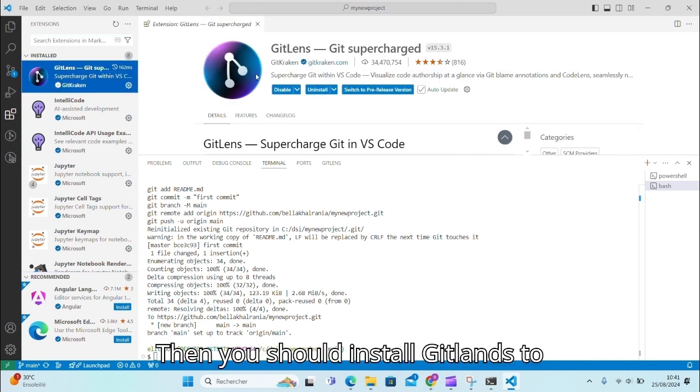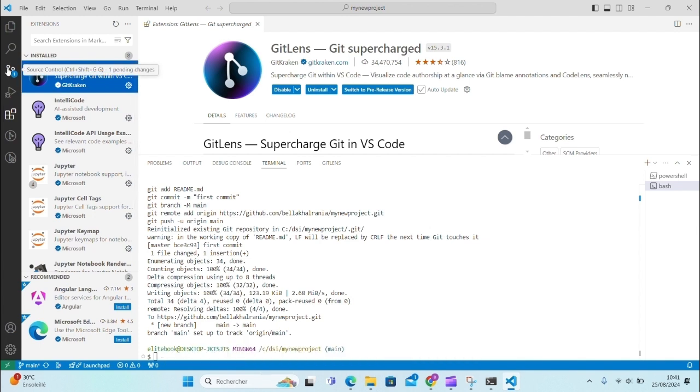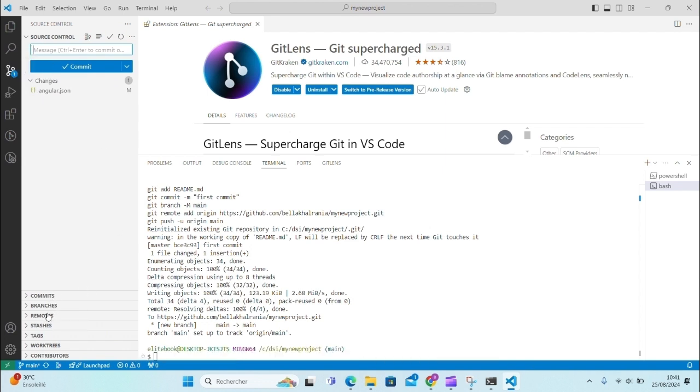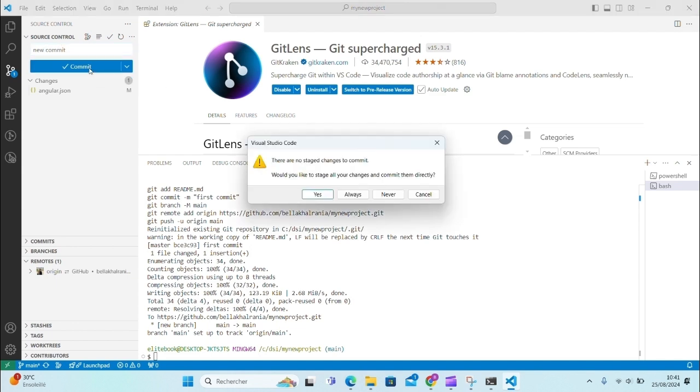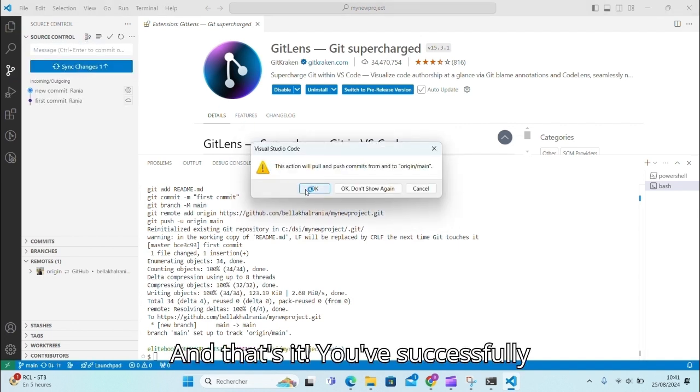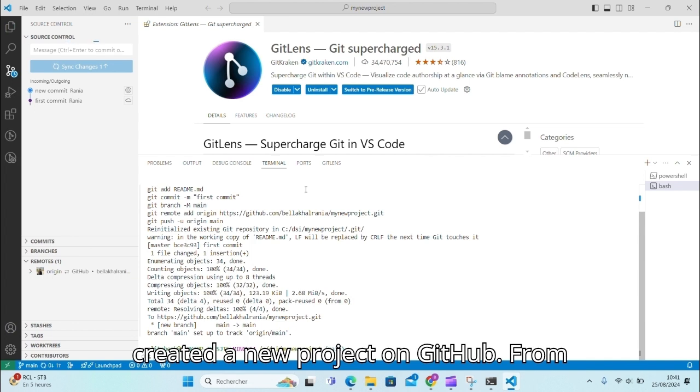Then, you should install GitLens to facilitate your commits on GitHub. Next, to make a commit, click on this icon and write a new commit message. And that's it. You've successfully created a new project on GitHub.